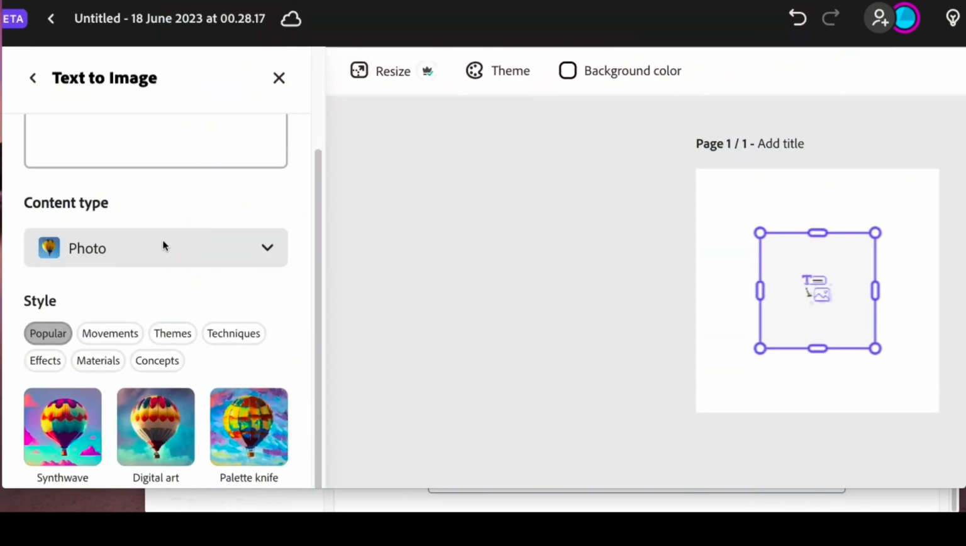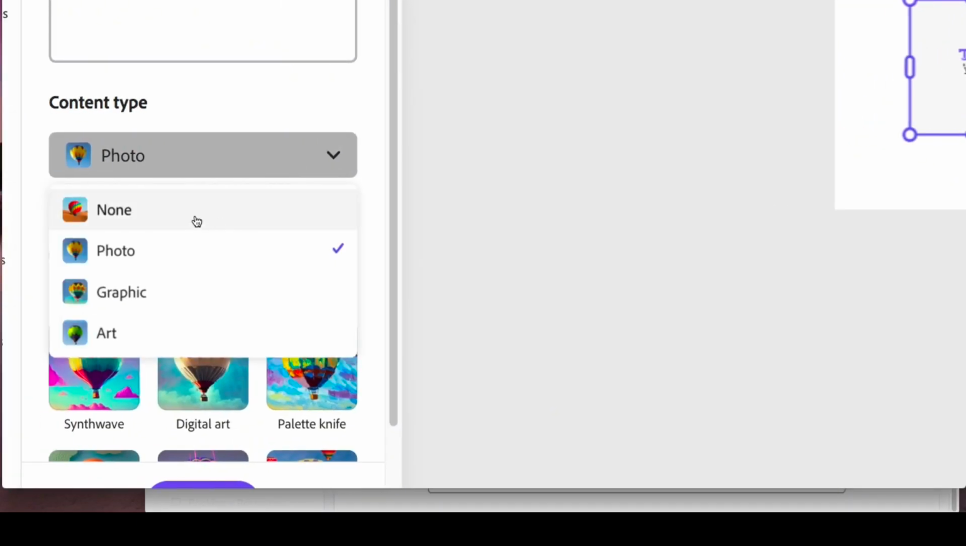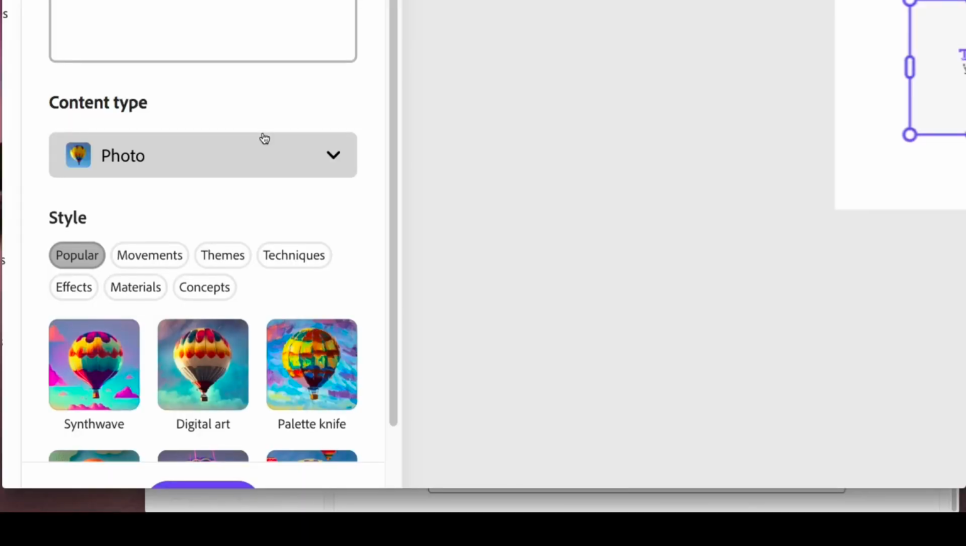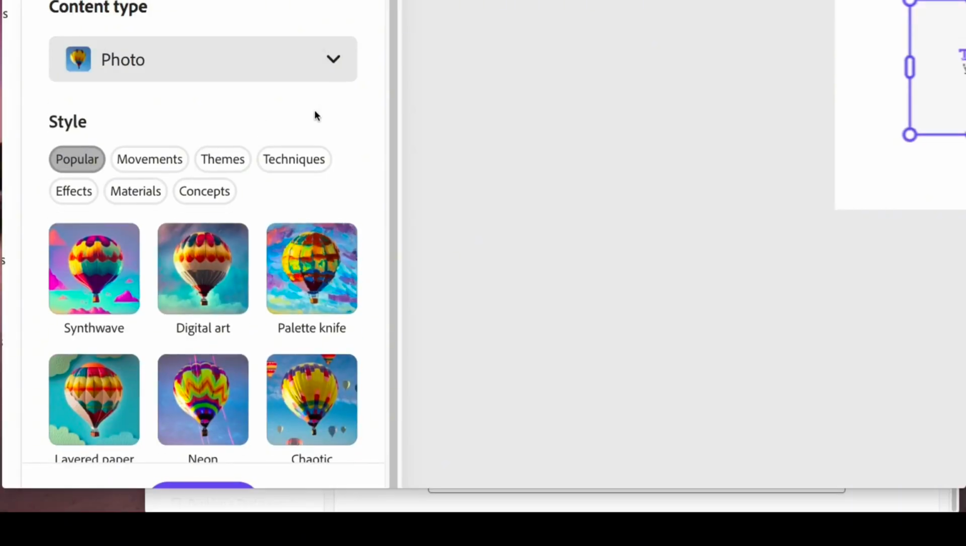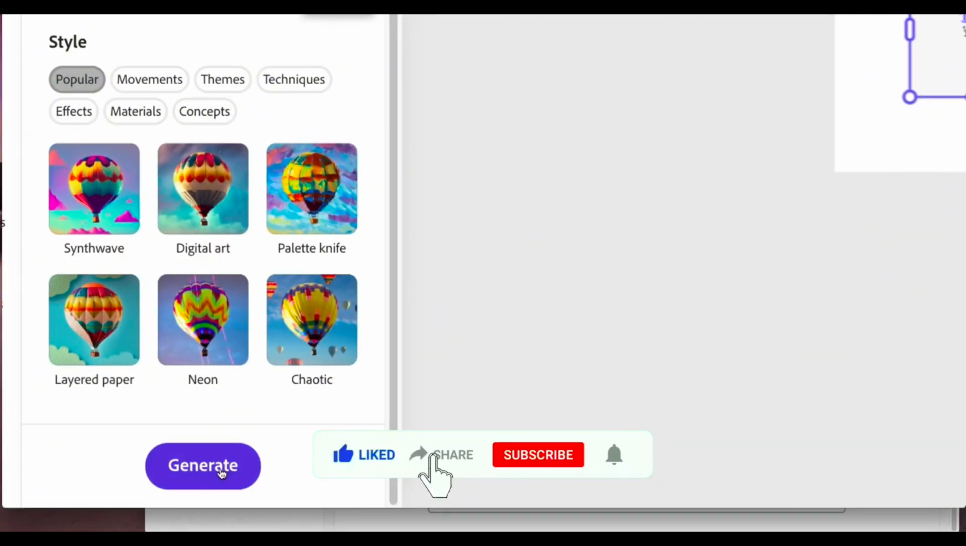Now choose the content type, either non-photographic or art, and I will choose a photo to make it realistic. You also have the option to select your preferred image style from the menu. Once it's ready, just click the generate button and watch as the AI works its magic.